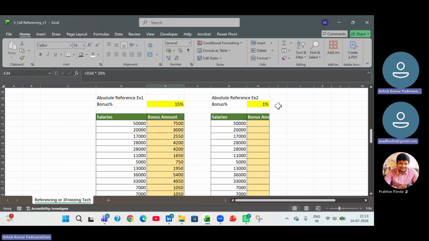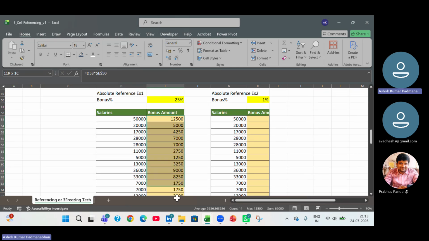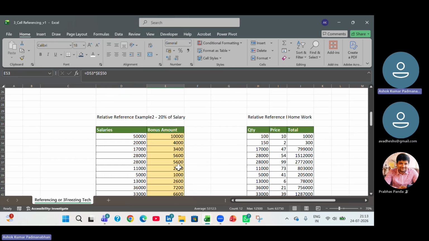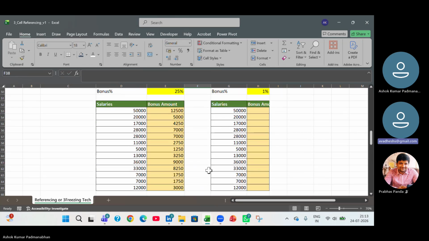The main reason why we place it here is that now we can change and see. For example, if I want to calculate 25%, I can type it here and see all the rows are changed. In the previous scenario, we would have to go to each and every cell and change this value, so it becomes tedious.